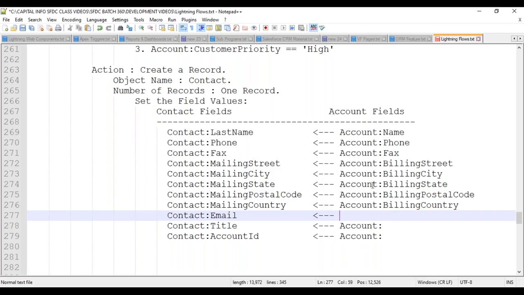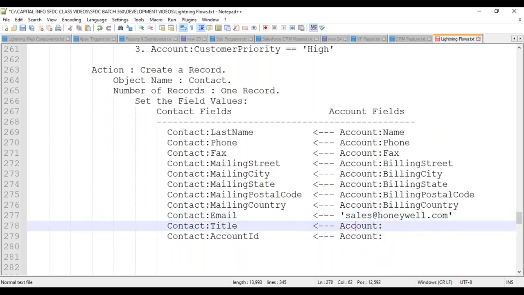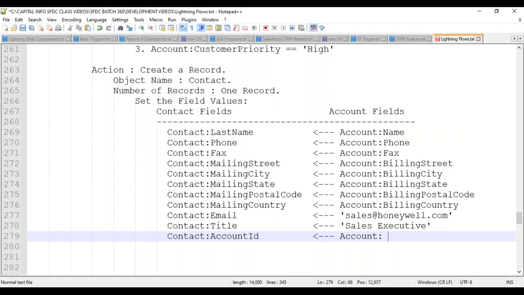Not only referencing the value from the parent to child, we can pass some hard coded value also. I'm indicating sales at the rate, I would like to specify some honeywell.com. Title, I want to indicate the title value over here, like some sales executive. Now this account record ID value, I want to copy into my contact record account ID field here. This is the flow.